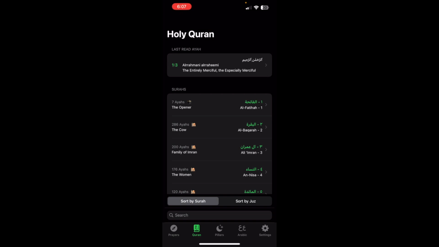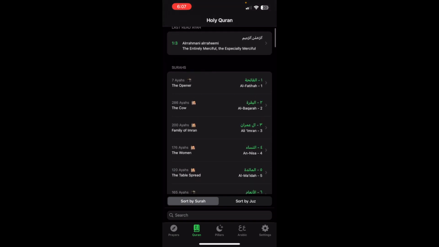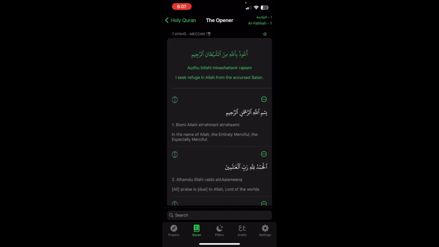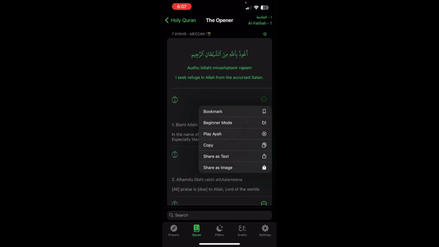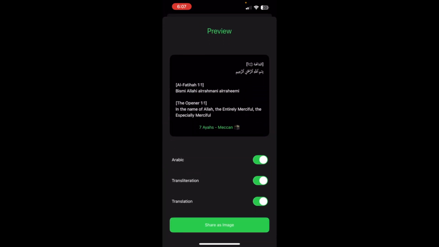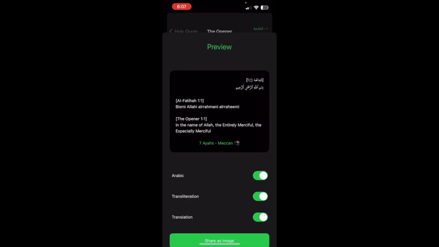Next comes the Quran, with all 114 chapters, with basic data about each chapter. When you click on a chapter, you can see the Arabic text, the English transliteration, and the English translation. There is an option to bookmark the verse, and play the verse, or copy or share the verse as a text or as an image, something that no other app I have seen has.